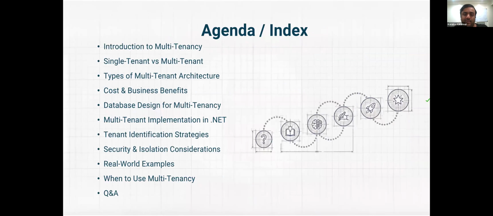Before that, setting the agenda: I will introduce what a multi-tenant application is, the types of tenancy, single and multi, the cost benefit, the implementation approaches, and how to find the strategy for the tenant identifier. Then we will discuss security and database isolation. I will show you a real-time demo of the application with .NET Core, C# in .NET 10 with PostgreSQL. Then we will finish with Q&A. Whenever you have any question, you can raise your hand in the meeting.